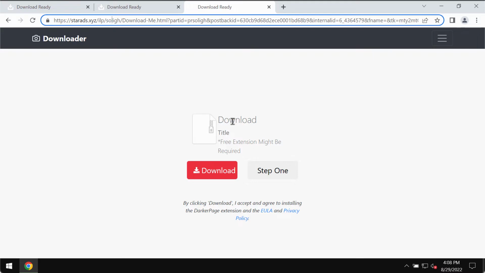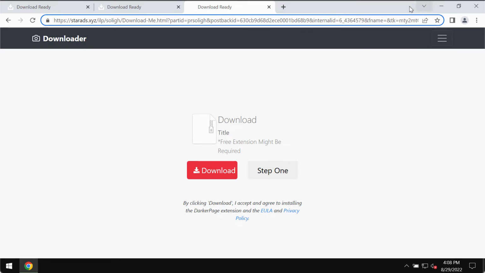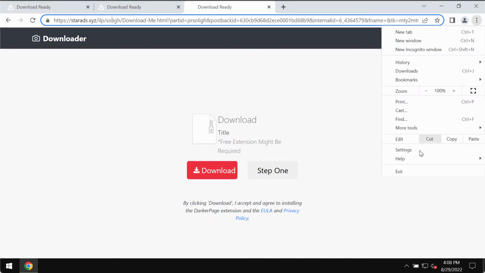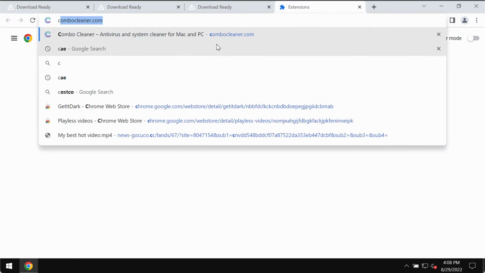These pop-ups promote a lot of malicious and unwanted browser extensions. If any third-party extensions were mistakenly added, go to the menu, go to More Tools, choose Extensions. Then disable and delete any third-party extensions.